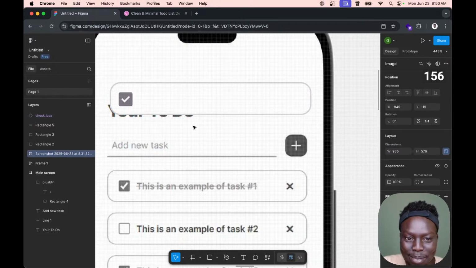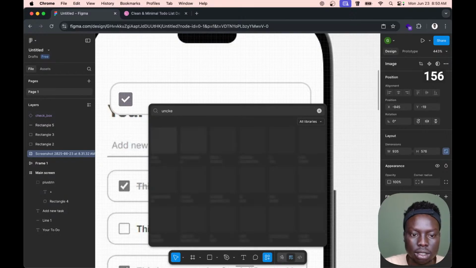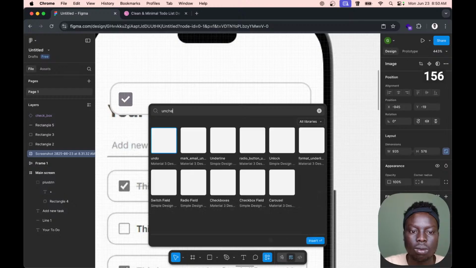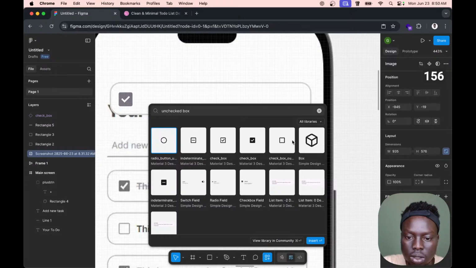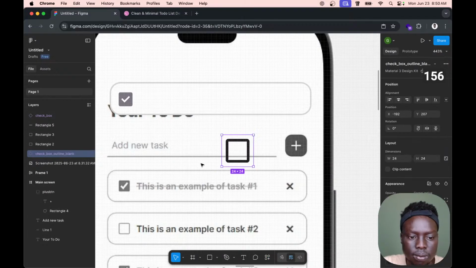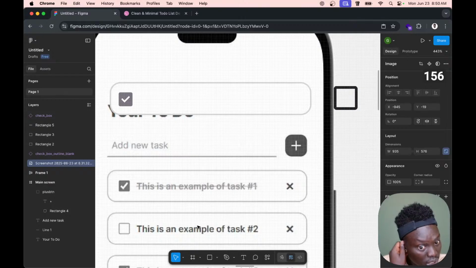Let's keep it like that, bro, before we ruin anything. Alright, so we're gonna have unchecked. Bro, I can't even type, bro. What the hell? Alright, we're gonna have this one for the empty task. Cool. So then this is an example of task.